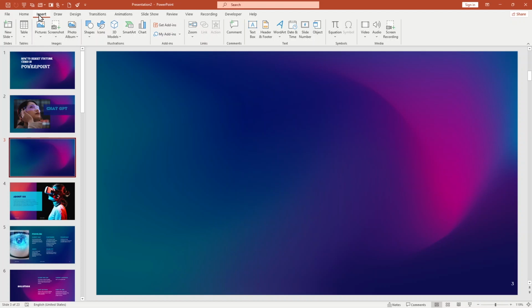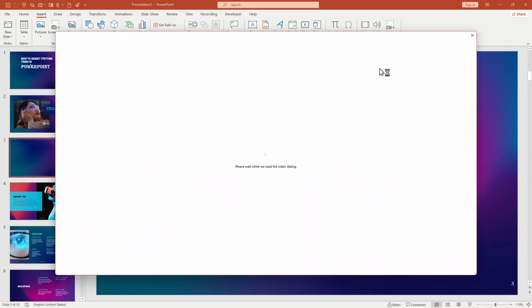In the Insert tab you can see there are a few groups. There's the Media group, and in the Media group you can see there's Video. When I click on Video, it says insert a video from, so where do you want it from? This device, stock videos, and online videos. So I'm gonna use online videos.